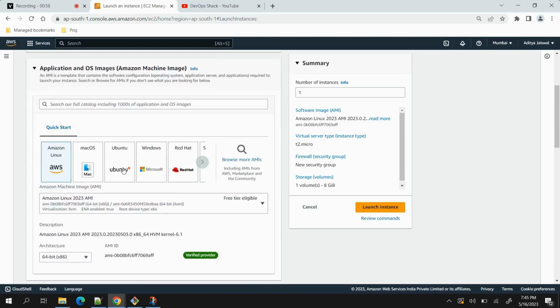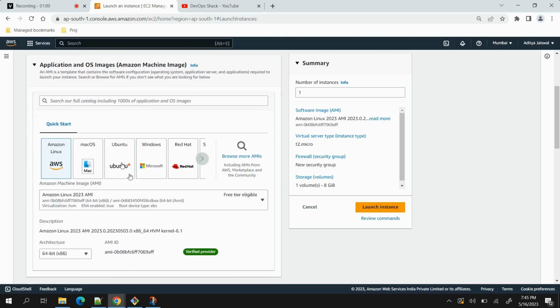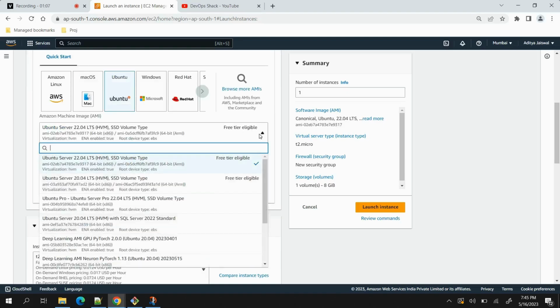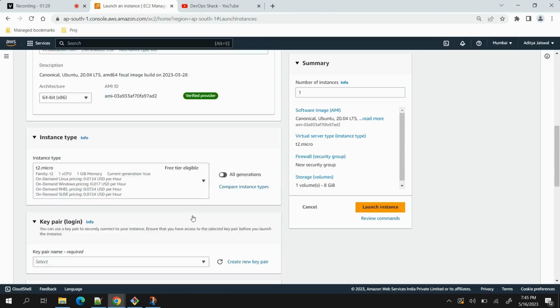Okay, so let's provide a name here, then we will select the OS image. For now we will select Ubuntu. Here you can see in the free tier eligible section which version of Ubuntu we want to use. As I suggested before also, we should always go with 20.04, because 22.04 is the latest and sometimes it causes some problems, which I have faced as of now. So let's go with 20.04, then we will select the instance type.